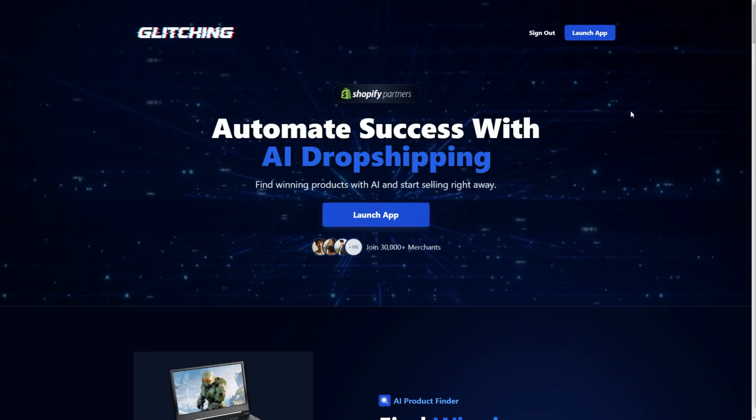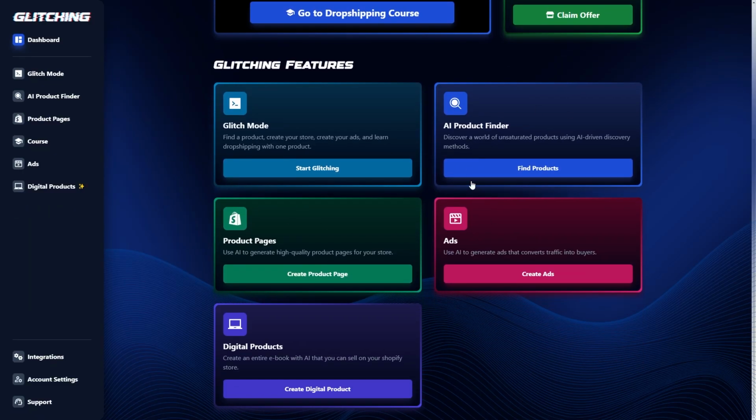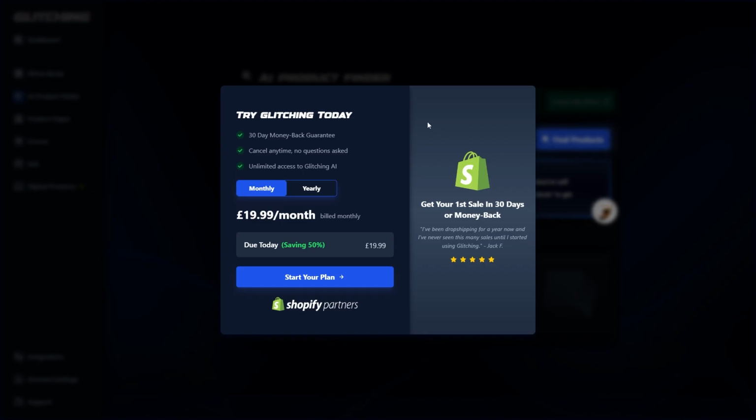However, once you have done that and you've signed into your account, you can click Launch App up here. And we can then just click on one of these features so that we can get taken to this page where we can actually buy Glitching. So you can choose between a monthly or a yearly plan. And from there, you can click Start Your Plan.